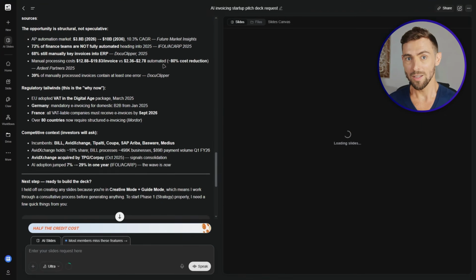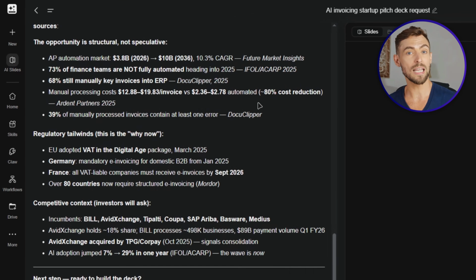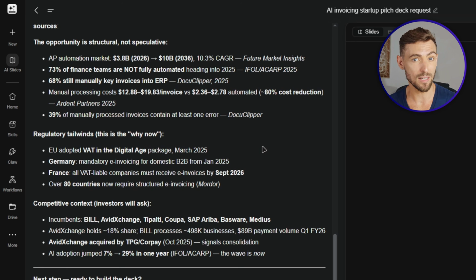So in a few seconds, it comes back with real numbers. The AI invoice automation market is $3.8 billion in 2026, projected to hit $10 billion by 2036. And only 9% of organizations are fully automated. I didn't ask it for any of that. It just researched it because an investor pitch needs real data.